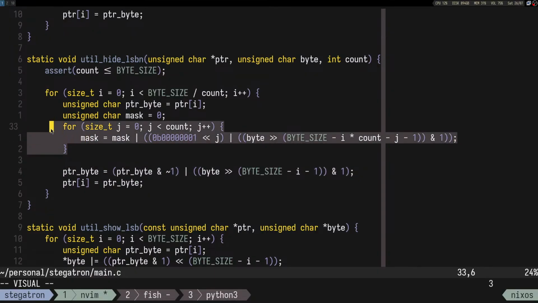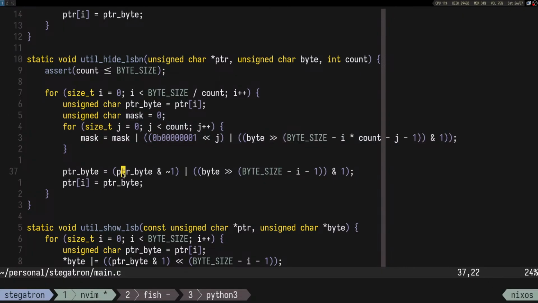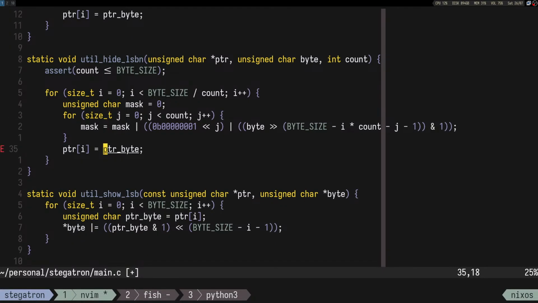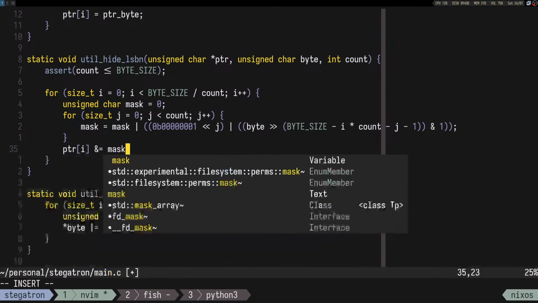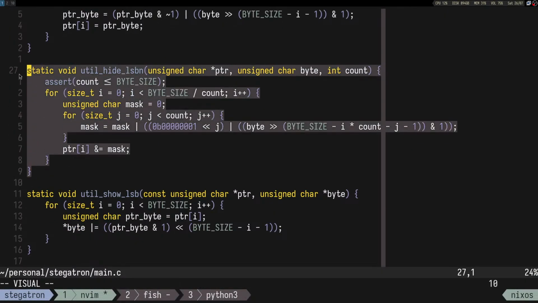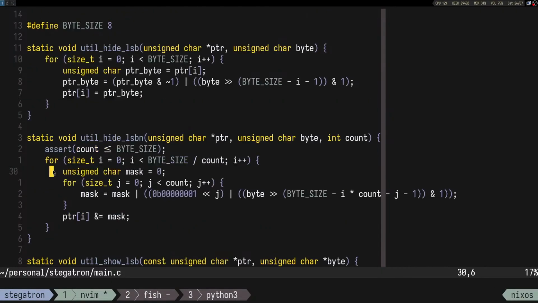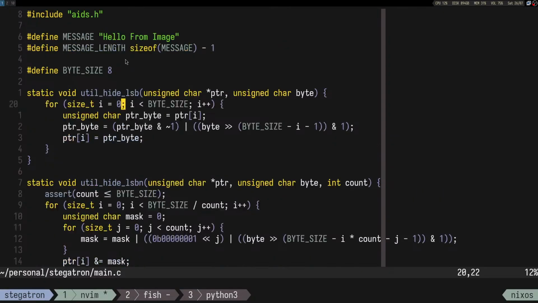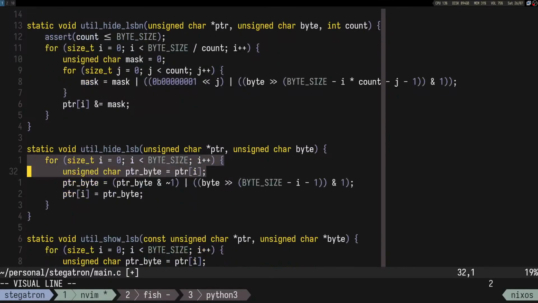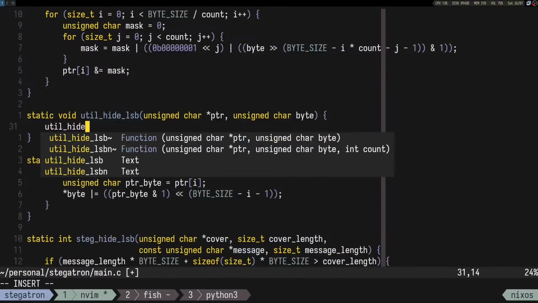And I think we just have to AND the pointer byte with this mask. So we can just maybe say pointer.i &= mask. I think that's just it, probably. And I mean, how we can test if it works is hide LSB. Let's implement hide LSB as util hide LSBn.